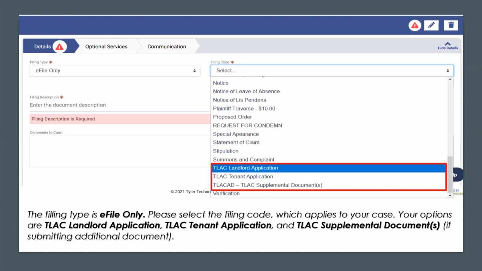Another required field on this particular page is the filing description, which is located on the left side. This is where you will state in detail what you're submitting to our court. So you'll say TLAC application, if you're submitting the lease, if you're submitting utilities, if you're submitting a payment ledger. This is where you'll be more detailed as far as what you're submitting on this particular filing.